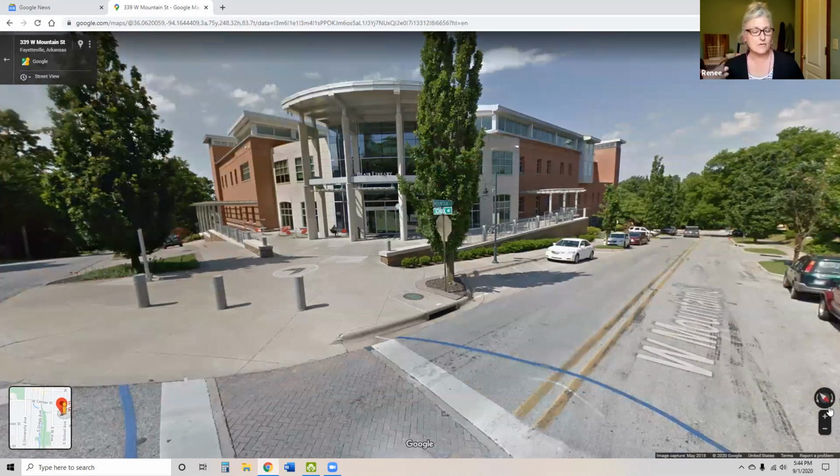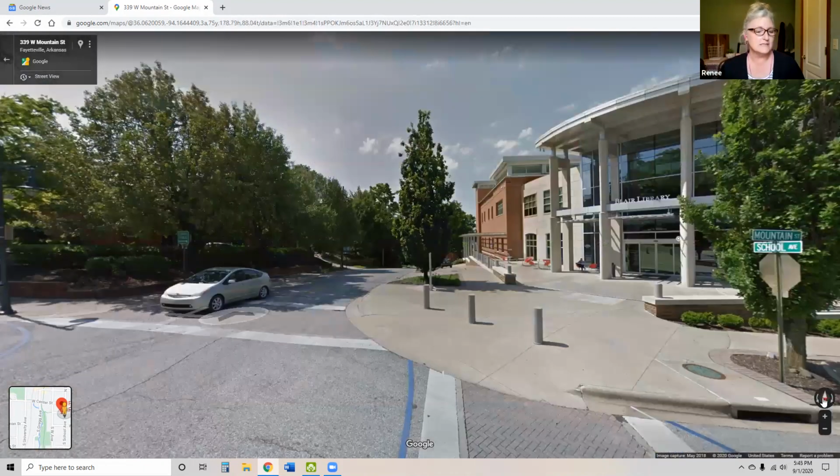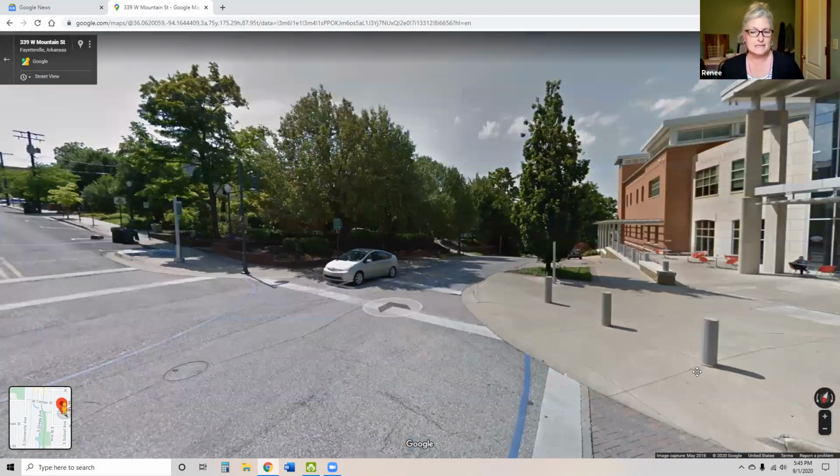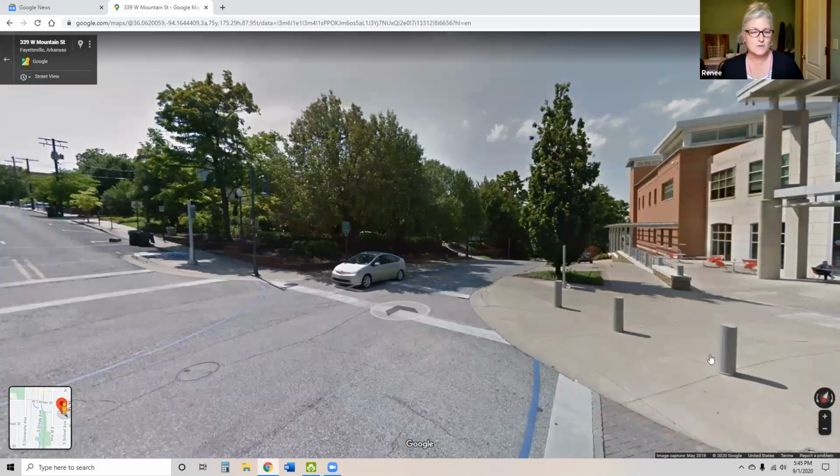Now I'm facing south. And that's something that's kind of cool too. When in this view, at least, you can see the compass right here. I'm facing mostly south, and I can just keep turning around. The compass is moving with me. And that is east down towards the Fayetteville Square.